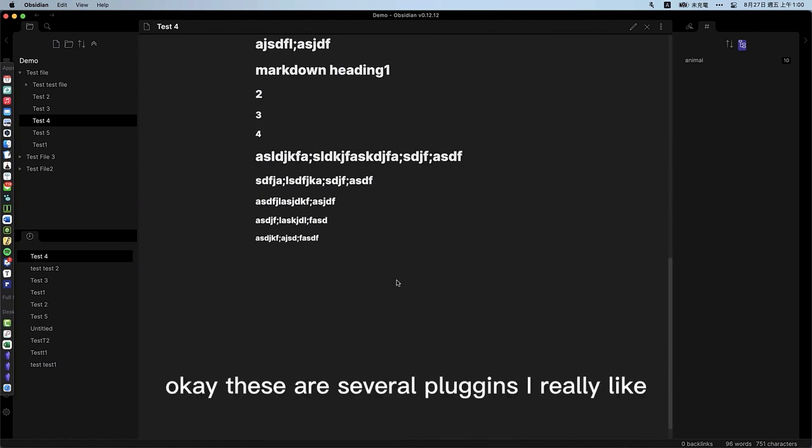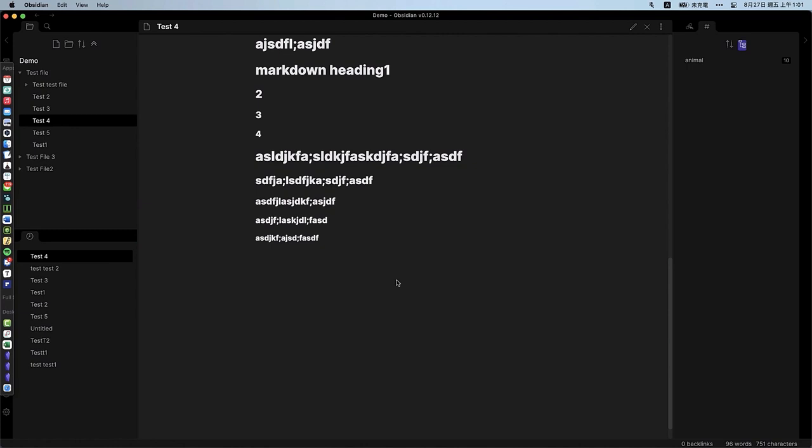Okay, these are several plugins I really like in Obsidian and can help you have a much faster workflow during your creation, during your note-taking.